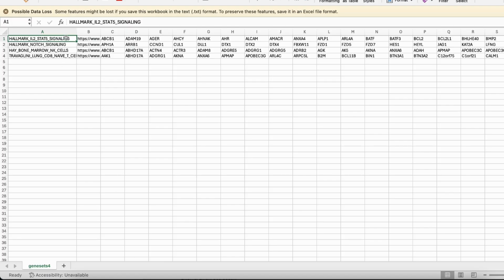Here I already saved an example file with 4 gene sets combined. This is 4 GMT files together that I copy pasted to save some time. And this is how it's formatted. It is the name, the source, and the gene sets. All this information is available when you open the GMT file as plain text.